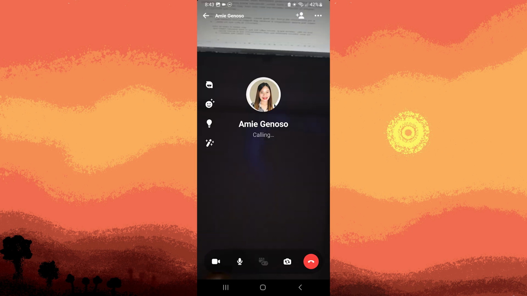Step 6. The person you're calling will receive a notification about the video call. Wait for them to answer. Once they do, you'll be connected for a video call.